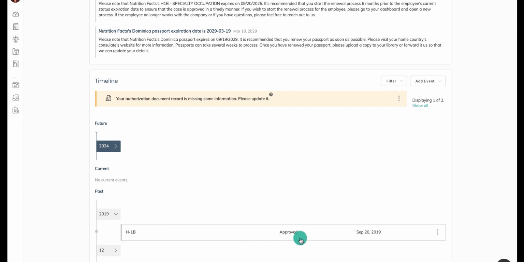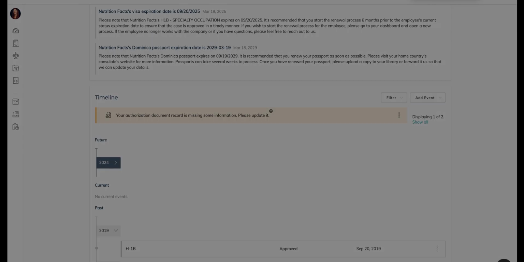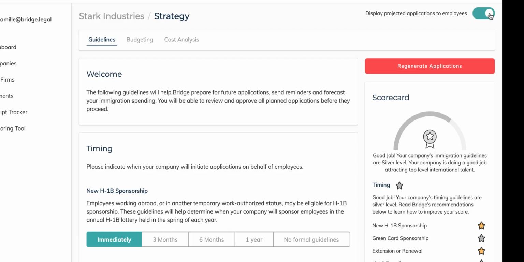And we found that employee experience is obviously really important at Bridge. We strongly suggest that to really cut down on any kind of ambiguity as to what you're planning on doing for an employee. If you're not comfortable or if you don't have a set immigration policy, definitely feel free to toggle that to inactive so that it doesn't show up and it's only appearing for the rest of us.